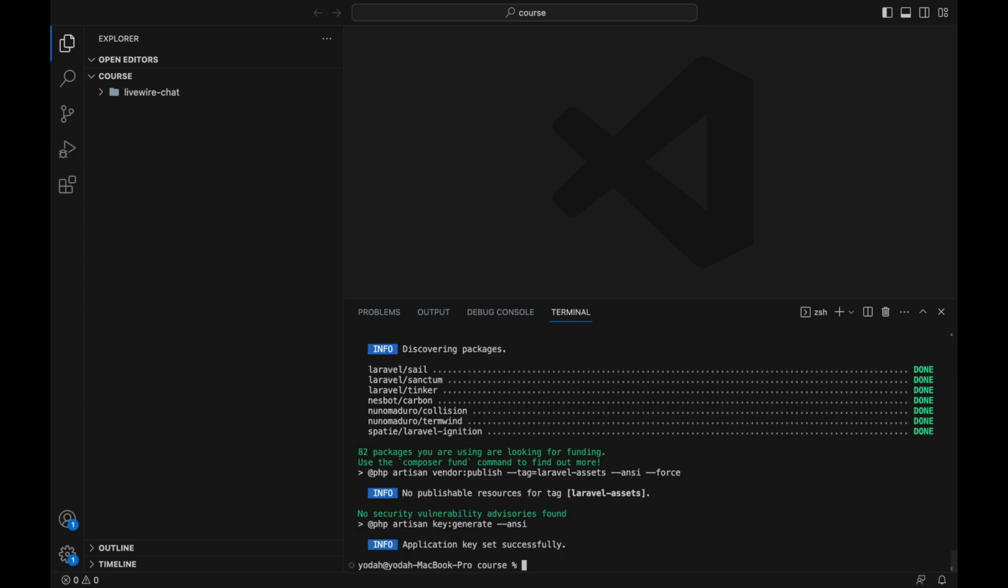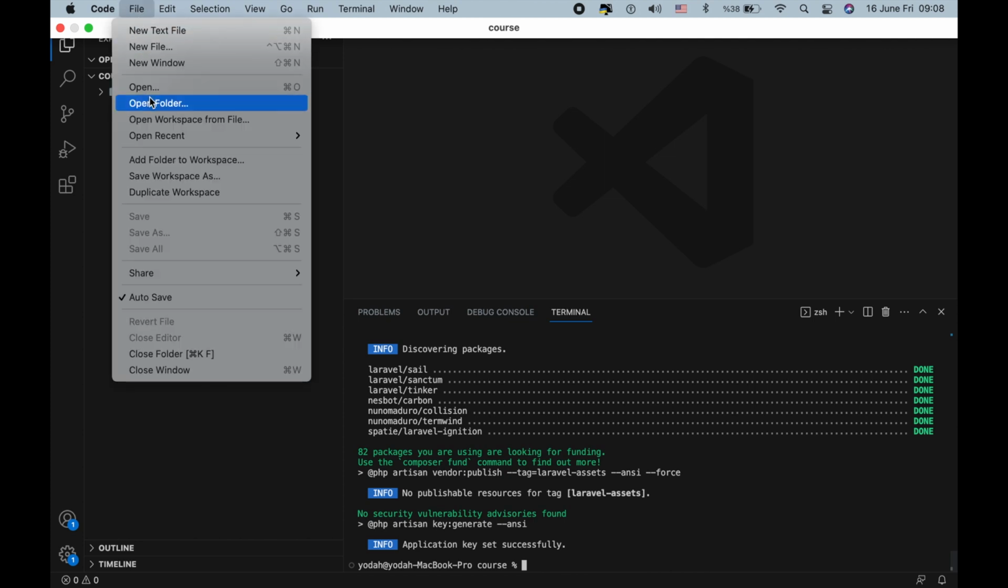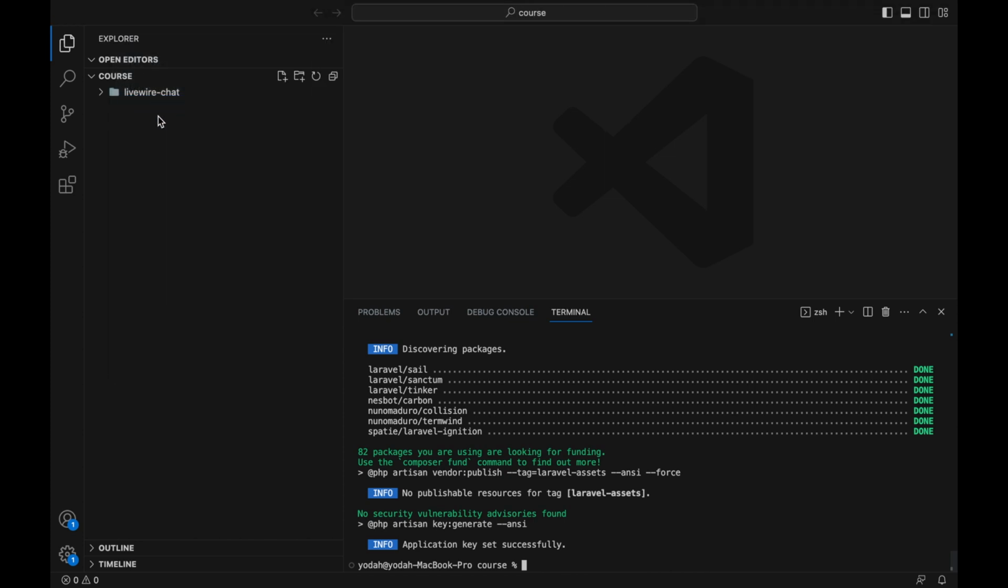Alrighty, now that our Laravel project is finally installed, we have to now open the folder again, this folder. I mean, if you want, you can do cd livewire-chat, but this command will force us every time we want to use the terminal to do this cd livewire-chat. So we don't want to do that. So for us, we're going to go here at the top. We're going to say open folder so we can open it directly.